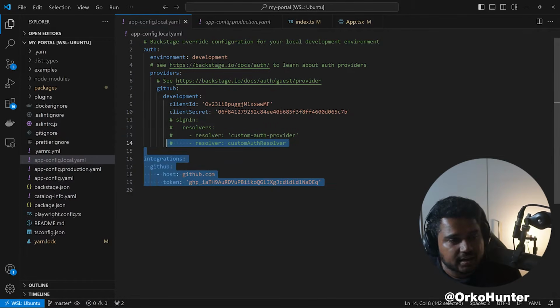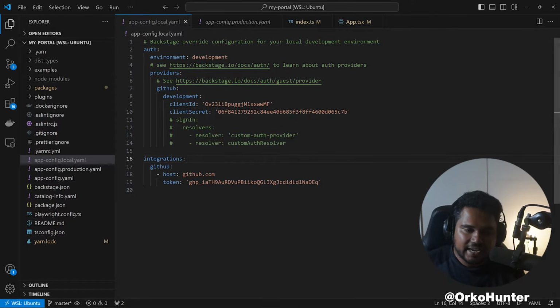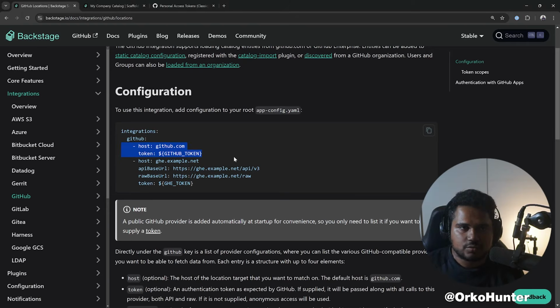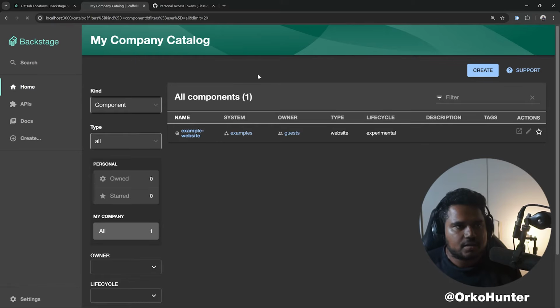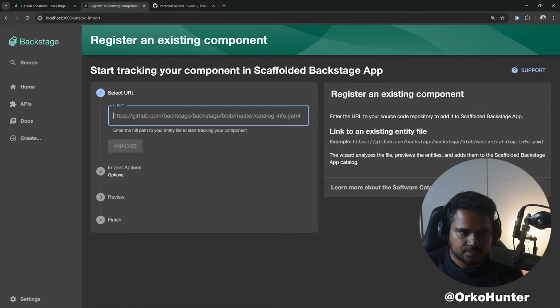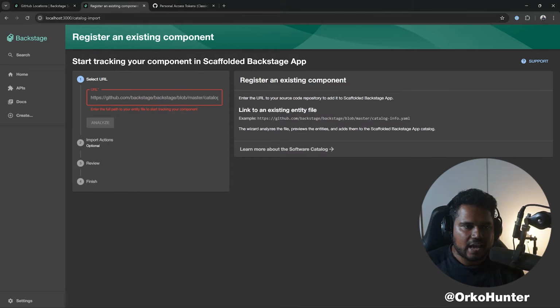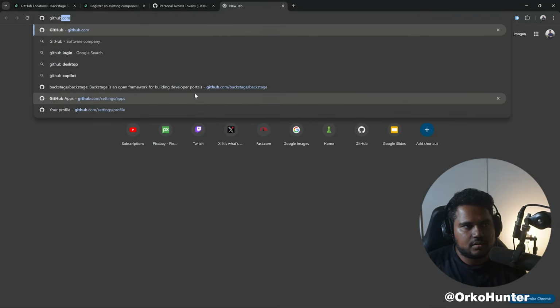So now we have added a GitHub integration. What does this mean? Again, this means that my Backstage app can read YAML files or call GitHub APIs using this token. Okay, so if I reload this, and if you go to create and if you go to register, this is the piece where you can add a GitHub YAML.